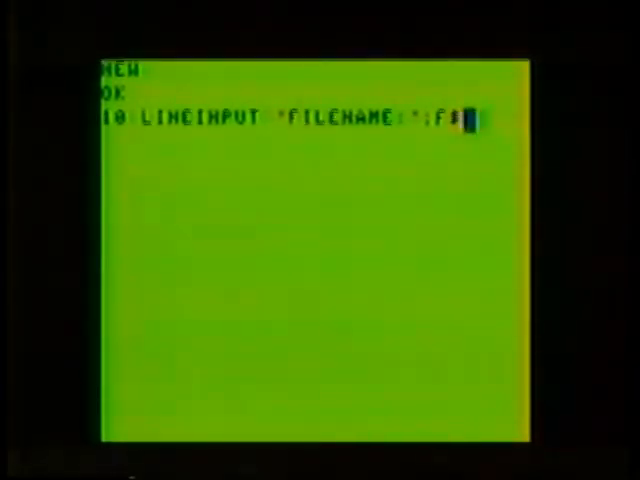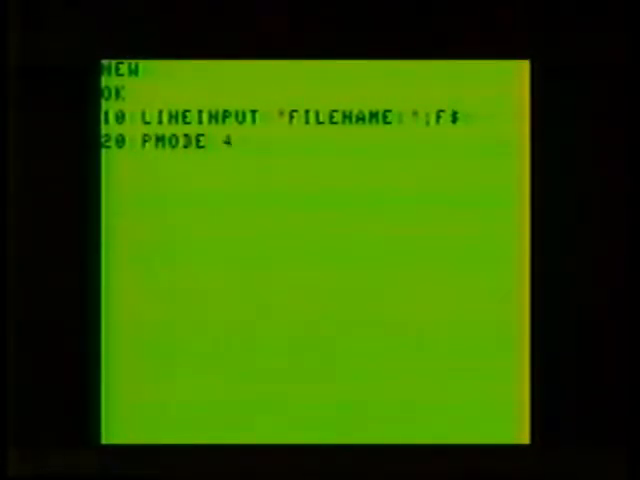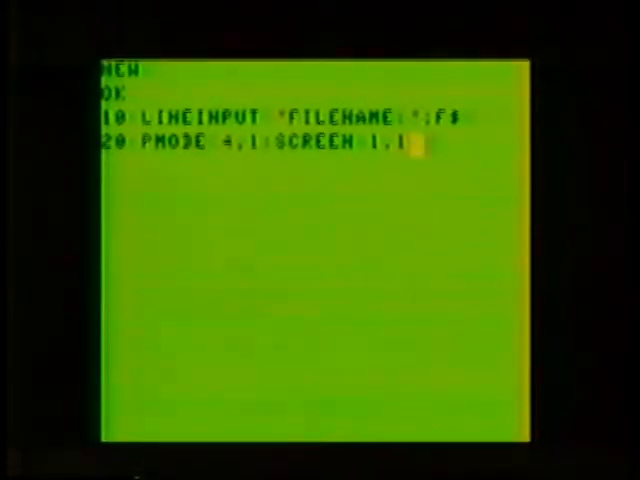First, clear out memory with new. Then we'll go right to line 10, where we line input, quote, file name, colon, quote, semicolon, F string. That'll take the name of the file. In line 20, we'll say pmode 4, comma, 1, colon, screen 1, comma, 1, colon, PCLS. Don't worry about those three.